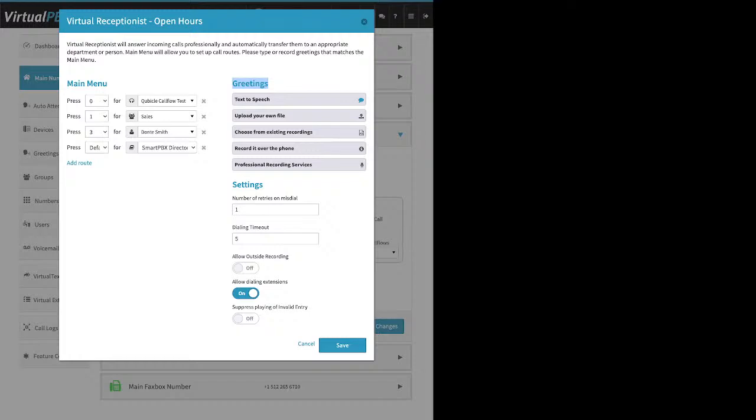Then you get your greeting options. Your main greeting is for saying thank you for calling, and then you want to give directions in terms of what should they press to get to who, right? You can include things like special promotions or your hours of operations, but the main thing is you want to make sure you're telling them, press 1 to speak to sales, press 2 to speak to support, that sort of thing.